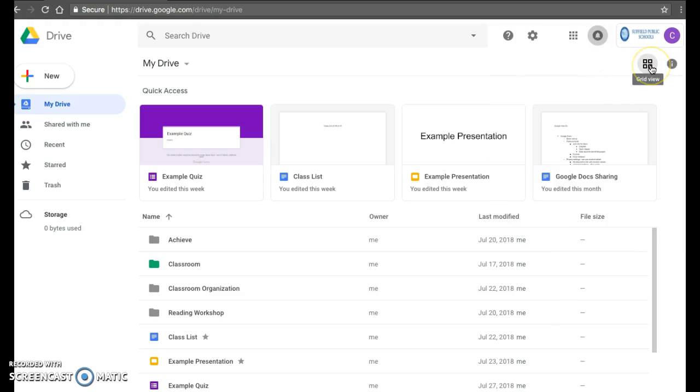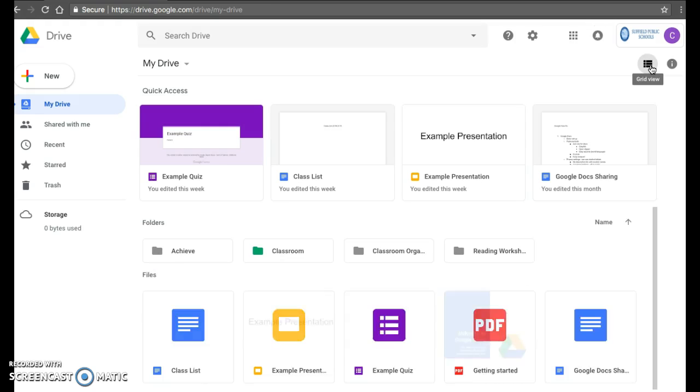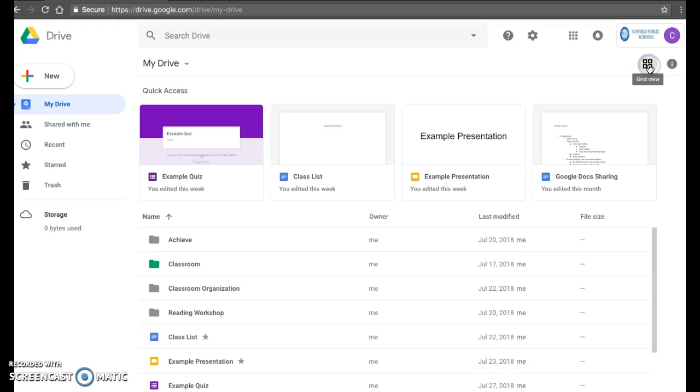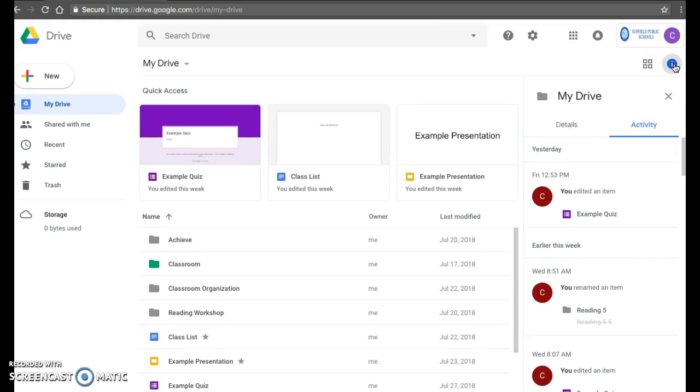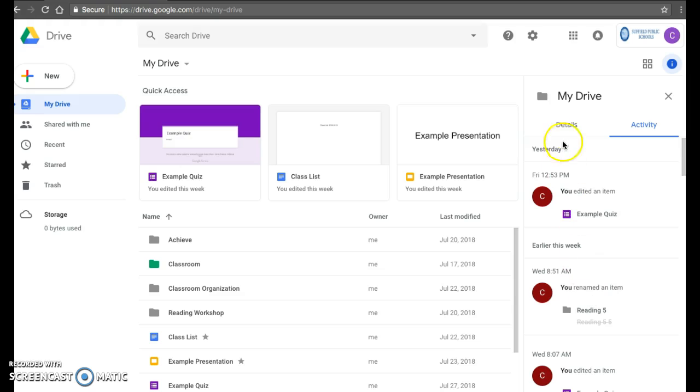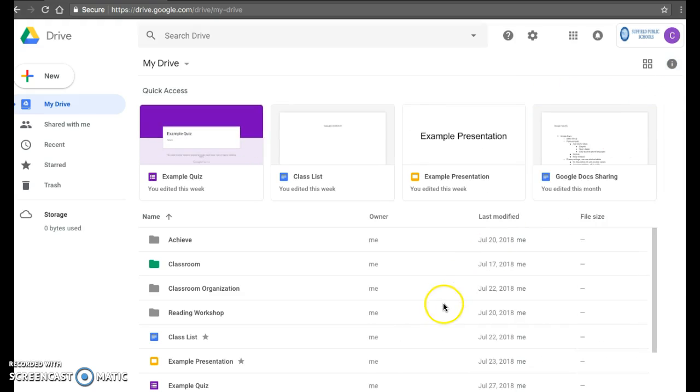Then here's a way where you can actually organize your Google Drive into a grid view like this if you would like to look at them as icons, or click on it again to switch to list view. The information icon will show you some activity that you have in your drive, things that you've created, things that have been shared with you. It gives you a little timeline of activity in your drive. So that's basically how you navigate and look at Google Drive.